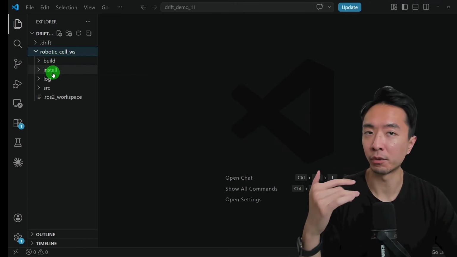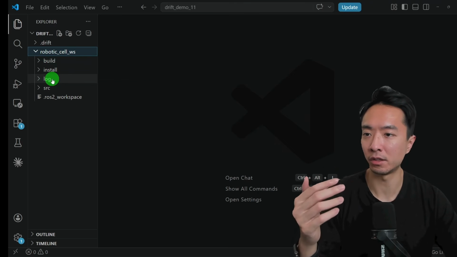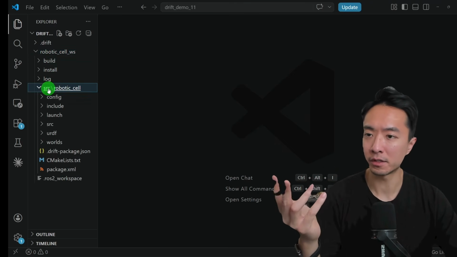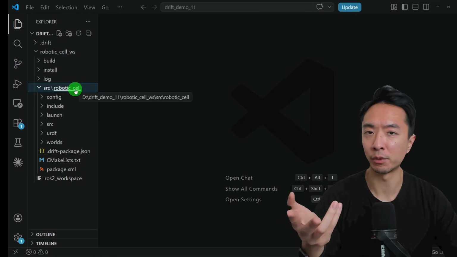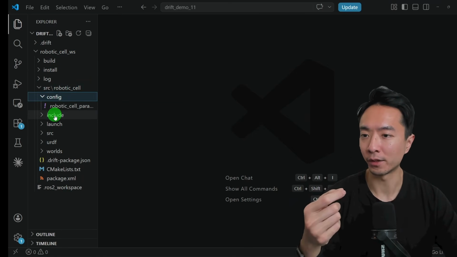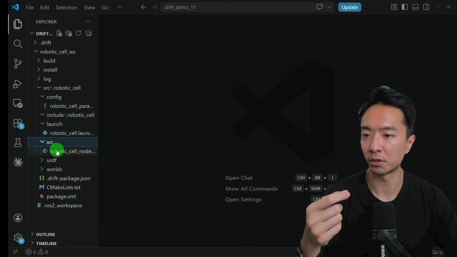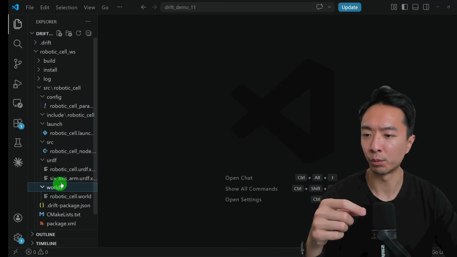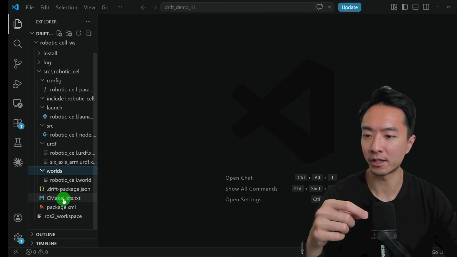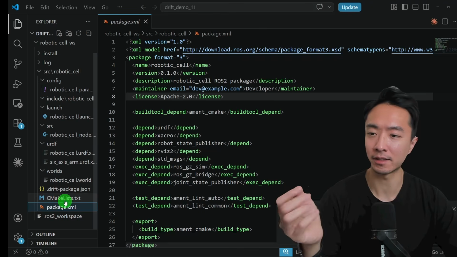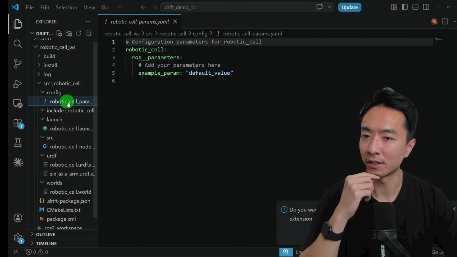They follow the correct ROS structure, having the build, install, log, and source folders. Inside the source, you can see we have our robotic cell package. We have our config, include, launch, source, URDF. We have our world files and some JSON, CMake list, and package.xml. So you could go inside here and look at each one.